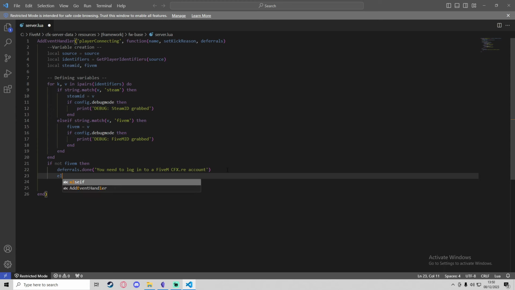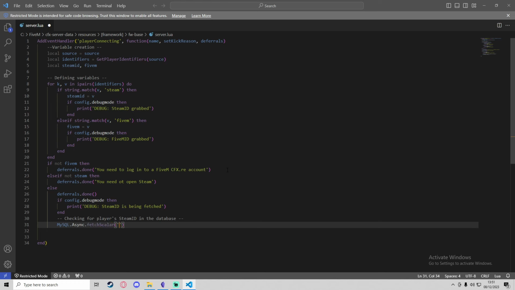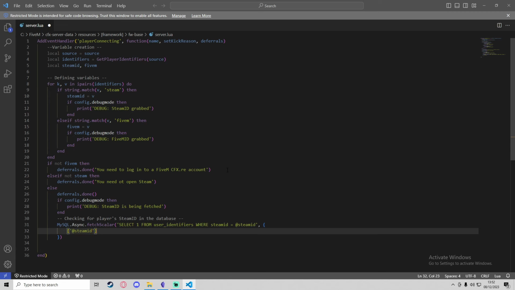So we're going to do mysql.async.fetchScalar. And then in quote marks, this is the SQL query now. So select one from, and then we'll call the database table user_identifiers. We'll create that down the line where Steam ID equals @steamID. Lovely. And we'll do a comma and then open curly brackets, push that down to the next line, and then in square brackets and quote marks @steamID, and outside of the square brackets equals Steam ID, like so.